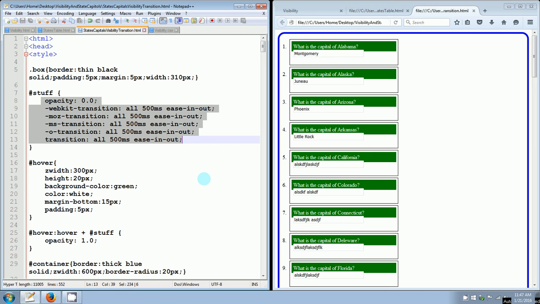That's for ID stuff. Then I have ID hover, which again, I started off with a width, but then I Z'd it out. I don't think it matters. I could just erase this, but I'm just going to Z it out in case I want to use it in the future. Height of 20 pixels, background color of green, color of white, and margin bottom 15 pixels and padding 15 pixels.